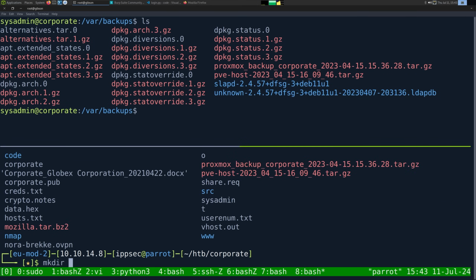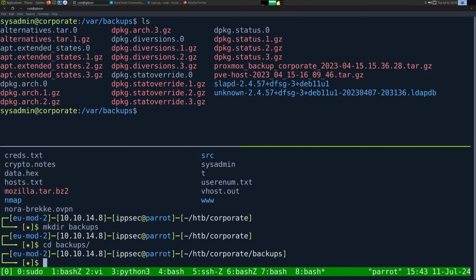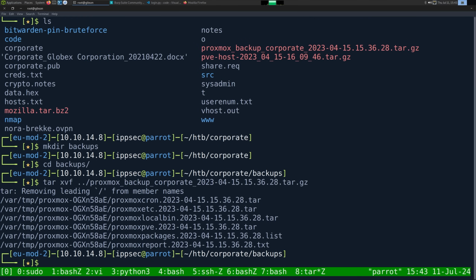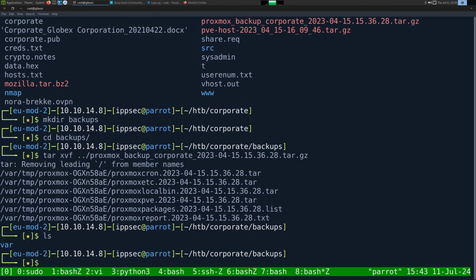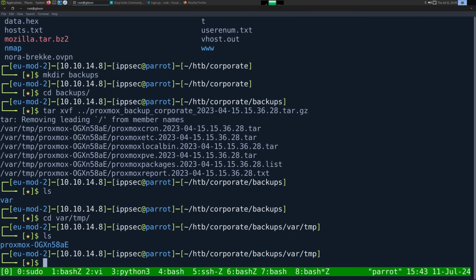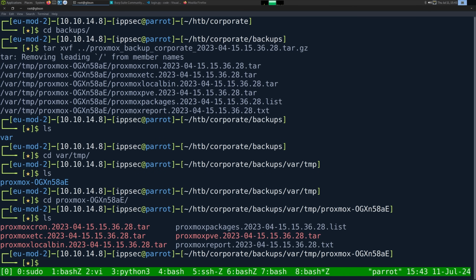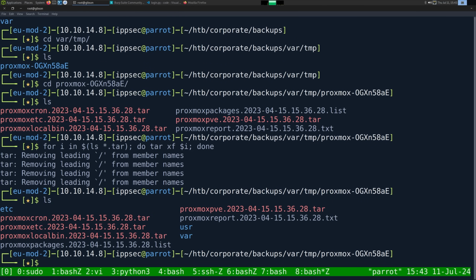Make dir backups, go in here, and we can do a tar xjvf. Or is it xvf? To extract that. And then we have var, tmp, proxmox, and a few tars. So let's do for i in ls *.tar, do tar xf $i, done. So now we have a list of all those files.